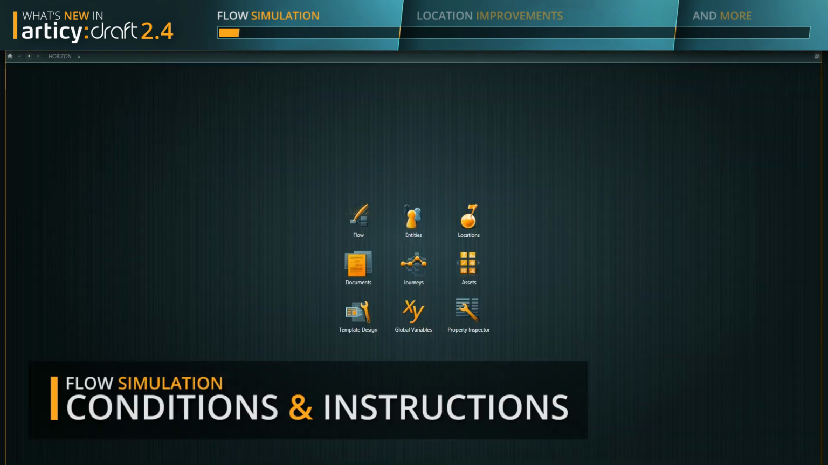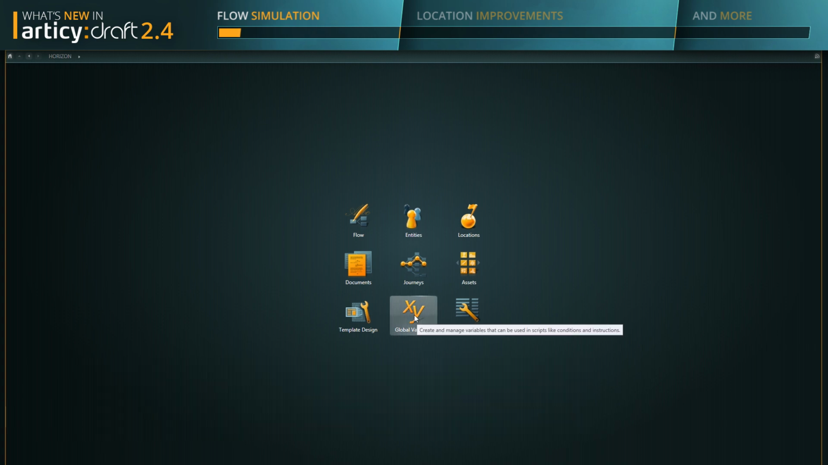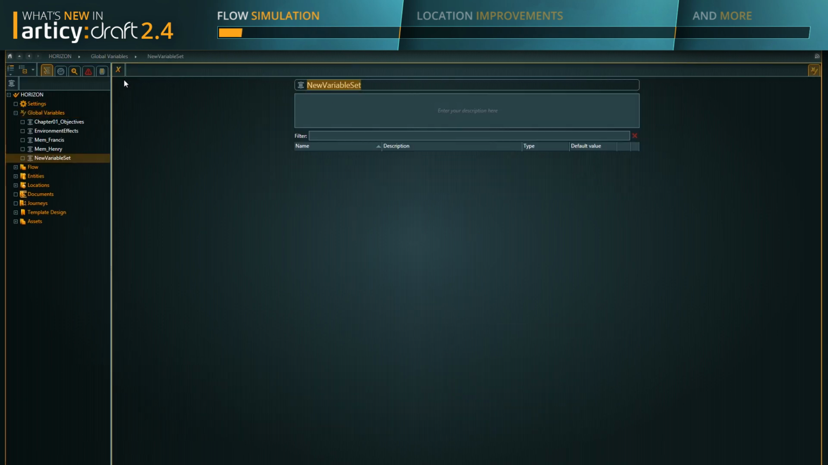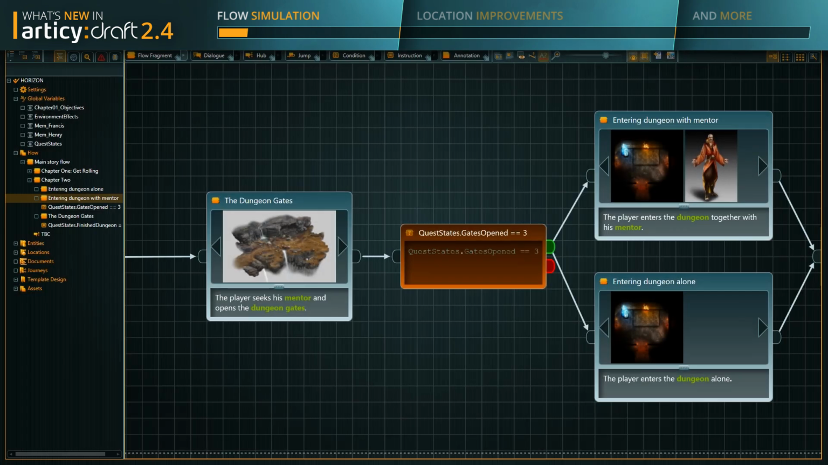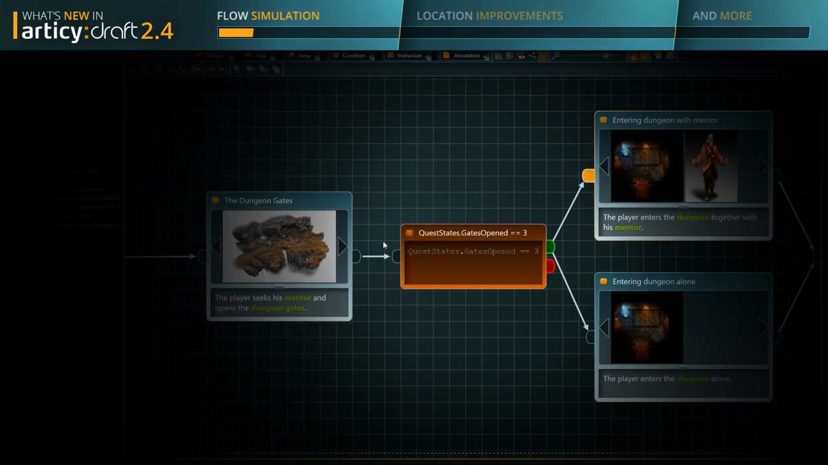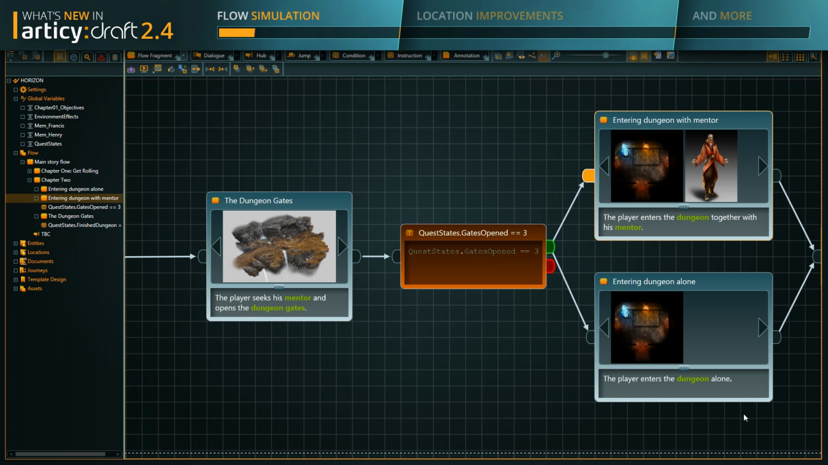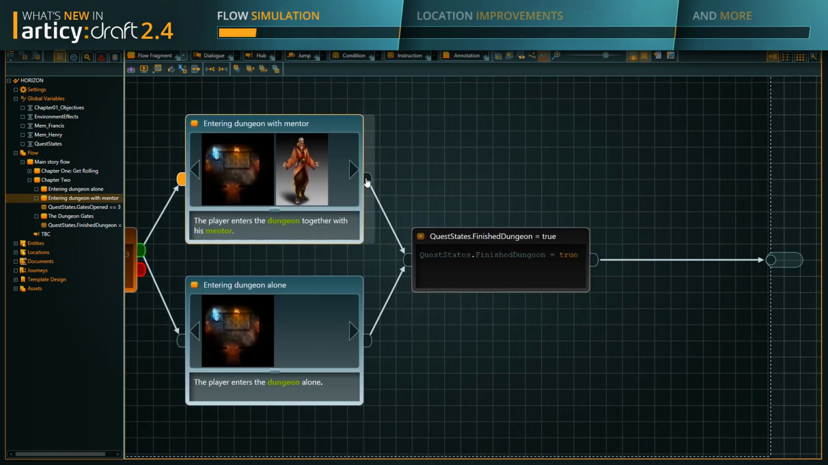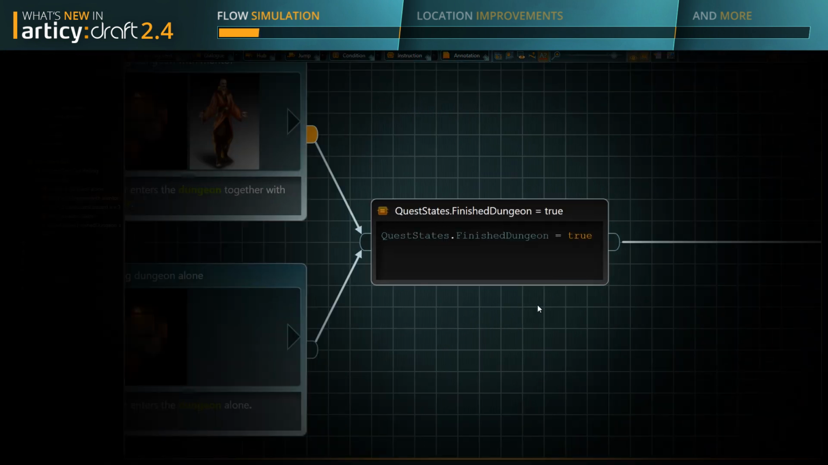This is what you can do already in the previous versions. Go to Global Variables, create a new variable set, for example quest states, and fill it with Boolean or number variables. In the flow editor, you can use these variables and conditions to control the flow of the story. Conditions can either be on pins directly before the node, or in a dedicated condition node. To change variable values, you can place instructions on output pins, or, like with the conditions, in a dedicated instruction node.